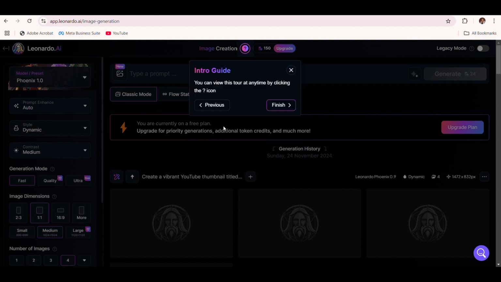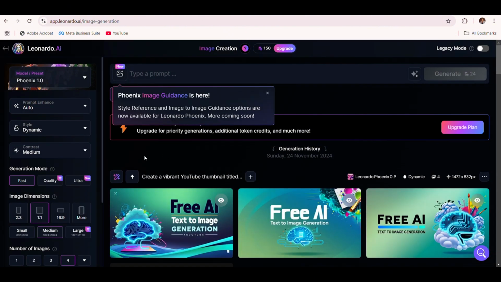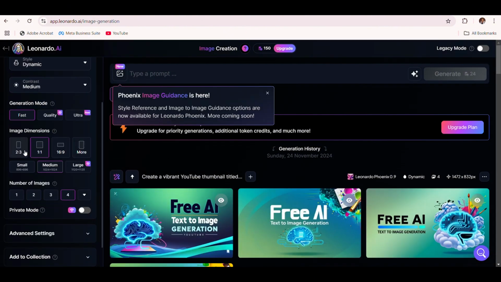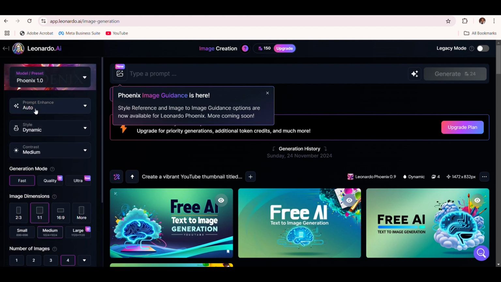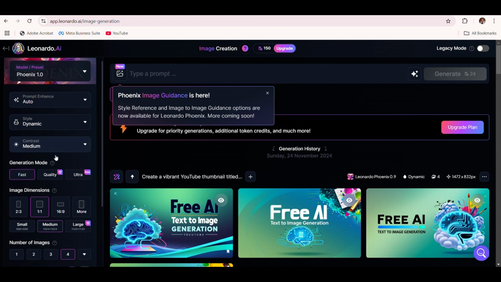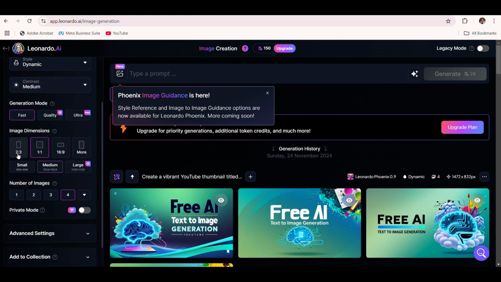Let's do no thanks. You can always go on the tour later if you want to. Now here are the first things that are going to be of concern to us. The very first one is the model that you're going to use to create this. These are the prompt enhance, the style dynamic contrast, the generation mode fast, and all this. Now this one is also the same thing. I talked about the portraits, the square, and then the landscape that we are using on YouTube.